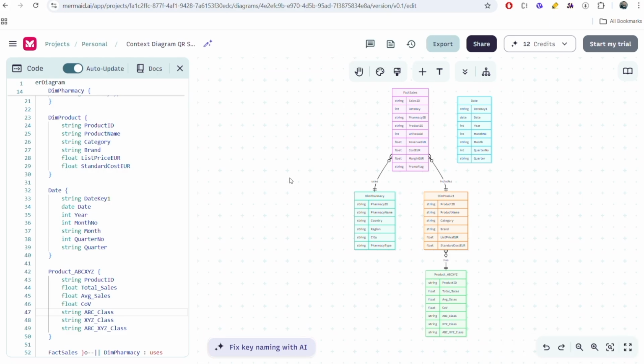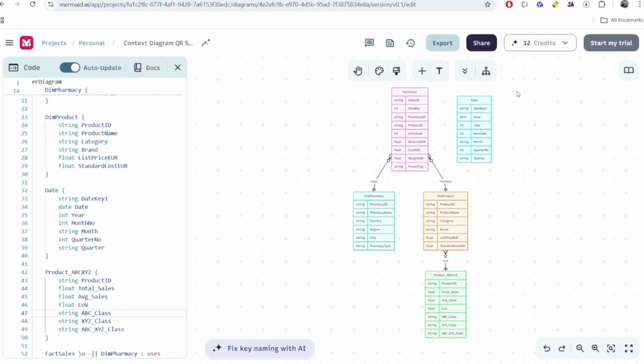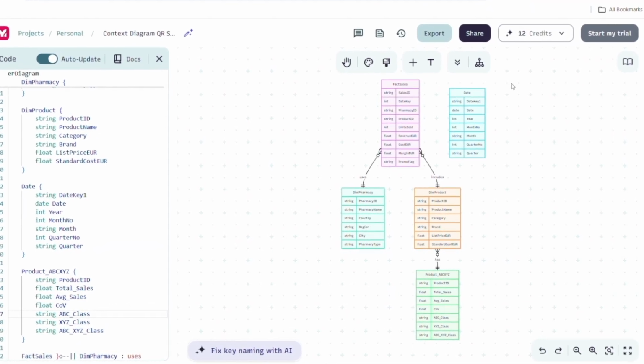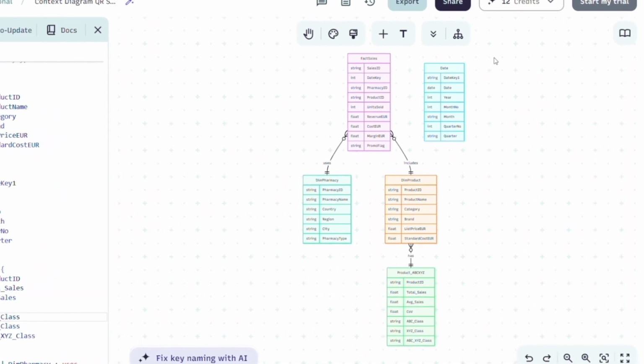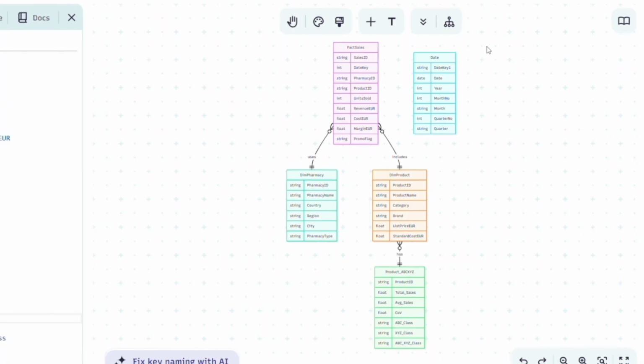That's actually impressive. From dataset to ER diagram in just a few steps. So this shows the real power of MCP plus Codex. It's not just generating code, it's helping you visualize your entire data model.